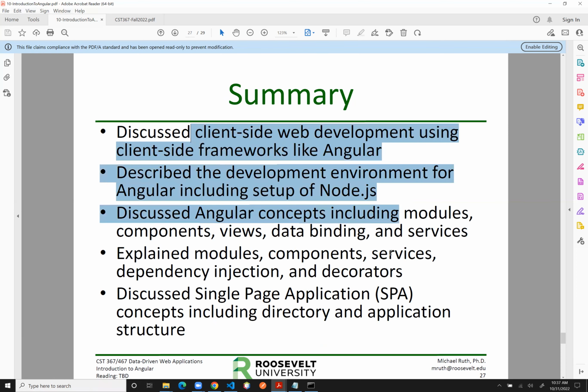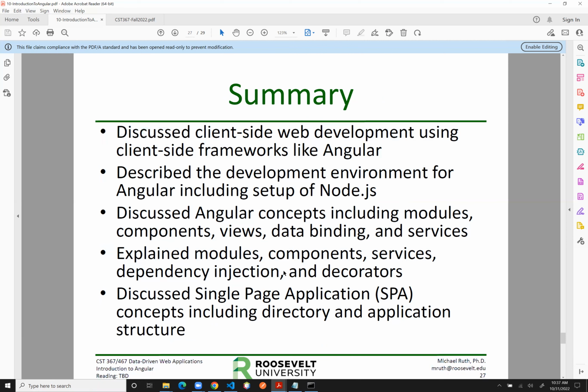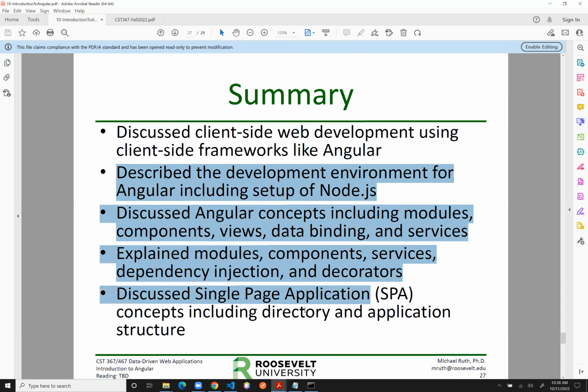So we discussed client-side web app development using client-side frameworks like Angular. We described the development environment for Angular, including the setup of Node. We discussed Angular concepts using modules, components, views, data binding, services. It seems like a lot of code, but remember, there was virtually no code that I actually wrote in that Hello World example.